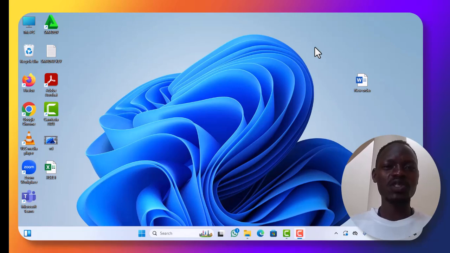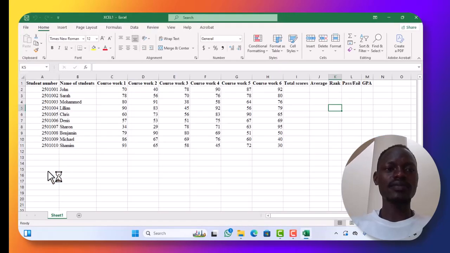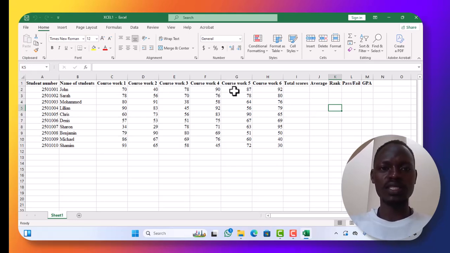Today's video we're going to learn about how to prepare a student score sheet. So let's consider this Excel sheet. This one is showing student number, name of students, coursework 1, coursework 2 up to coursework 6, total scores, average, rank, commenting, and giving them the status.